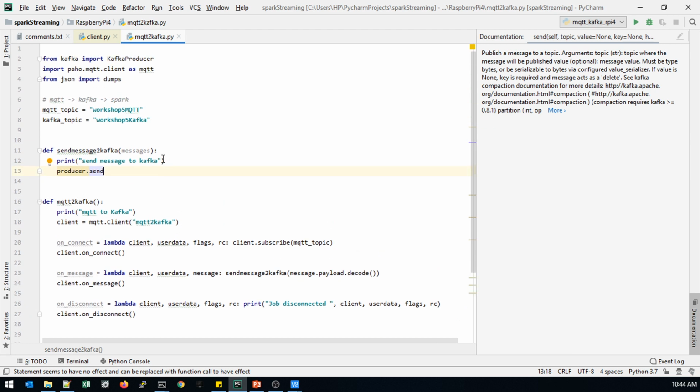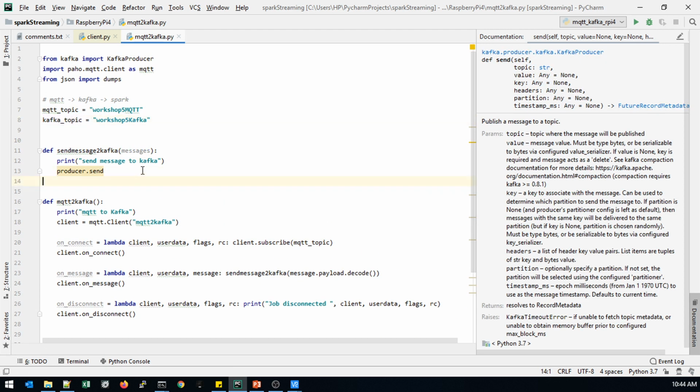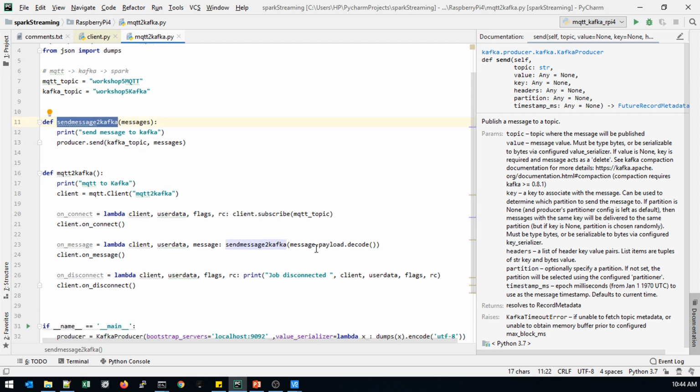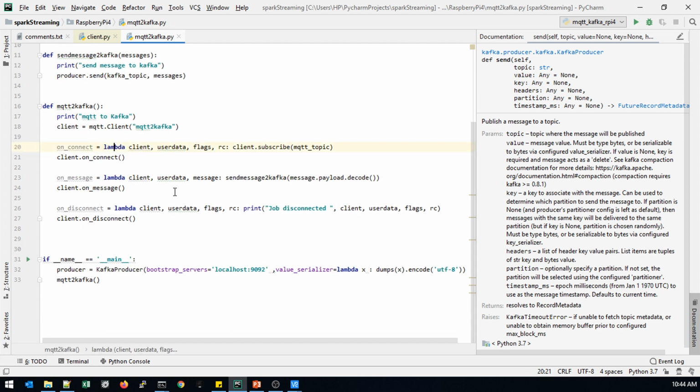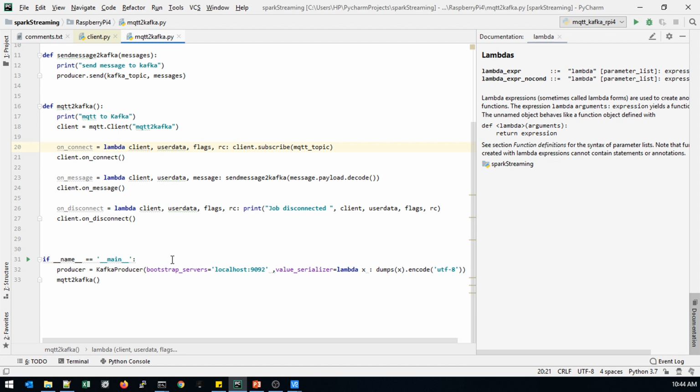Send to the Kafka topic with respect to this message. That's it here. So send message to Kafka will be called whenever the data is received, and it will be transferred to Kafka with the corresponding producer and the corresponding topic name. Hope we have written the code in MQTT to Kafka, and we can do it with iteration now.